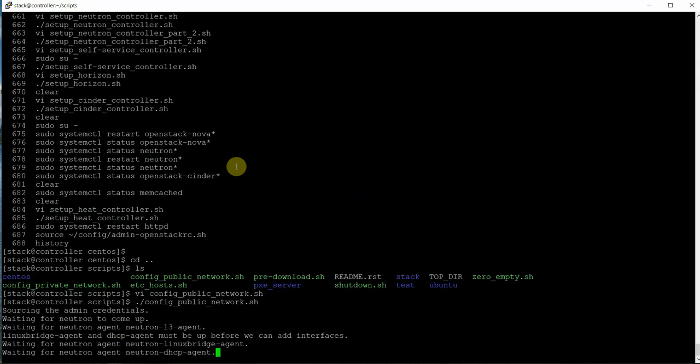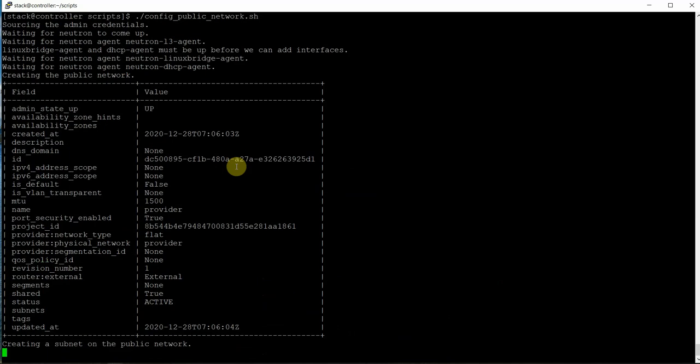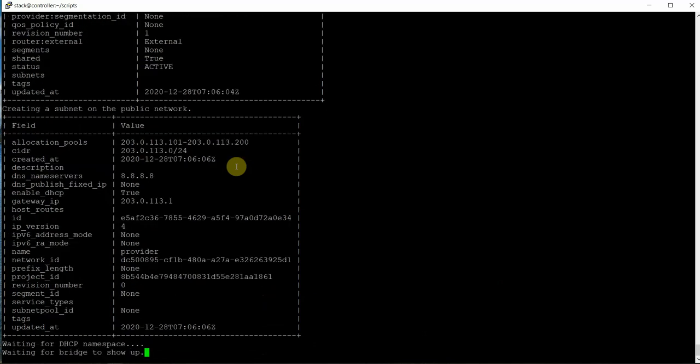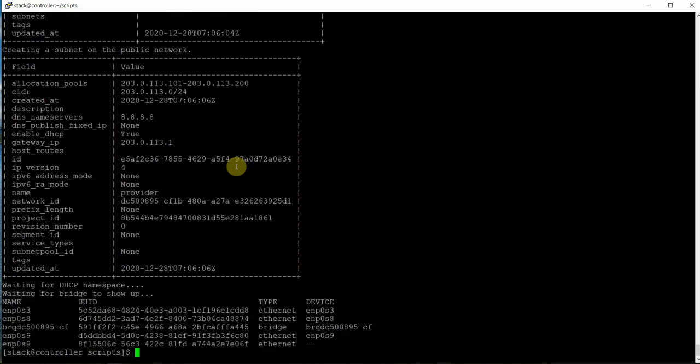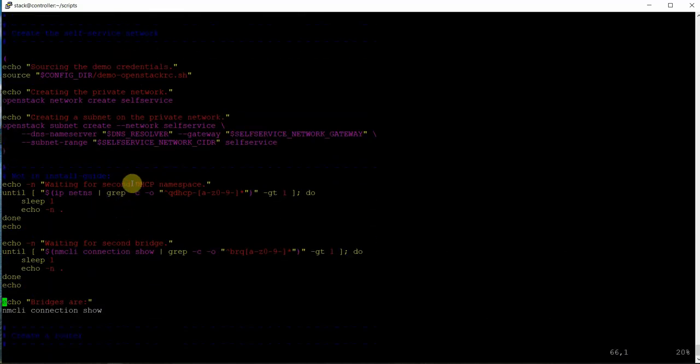Creating a public network. So public network created. DHCP agent. Waiting for the bridge to show up. And this is private network. This will create the private network.